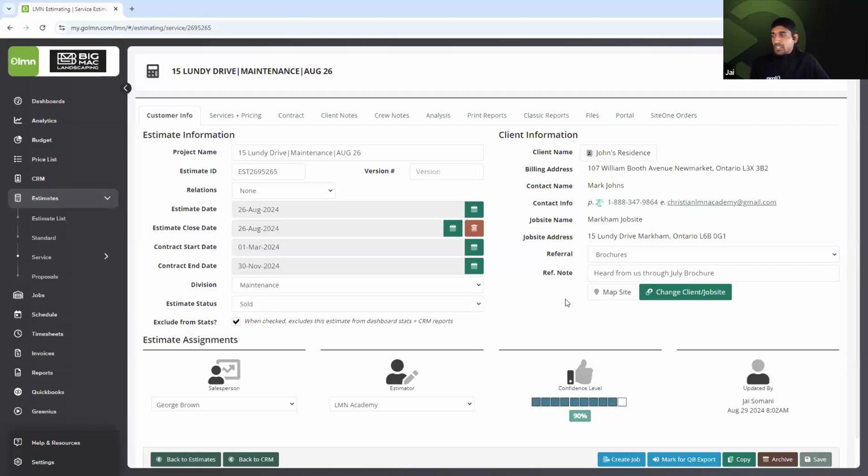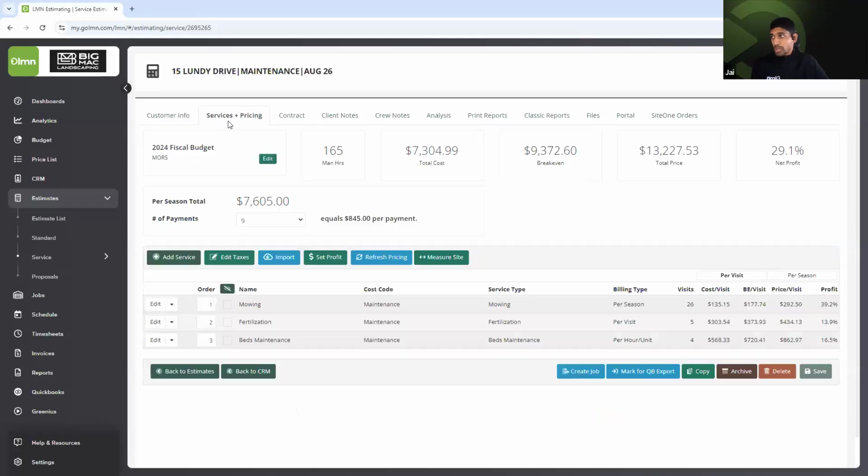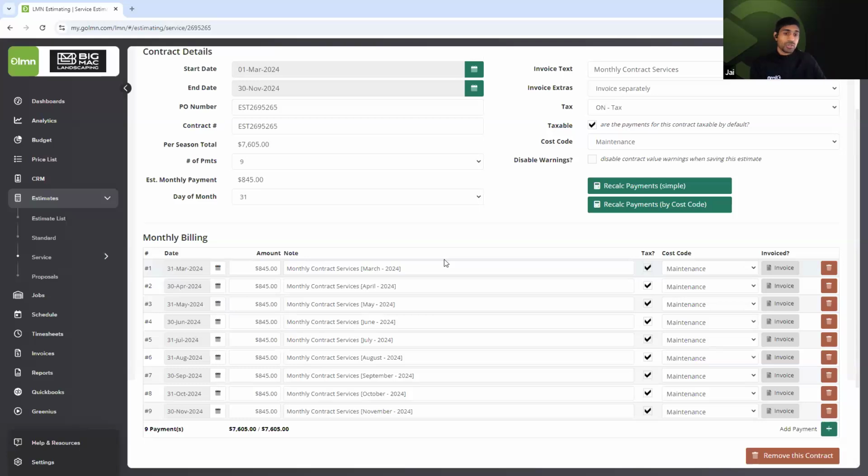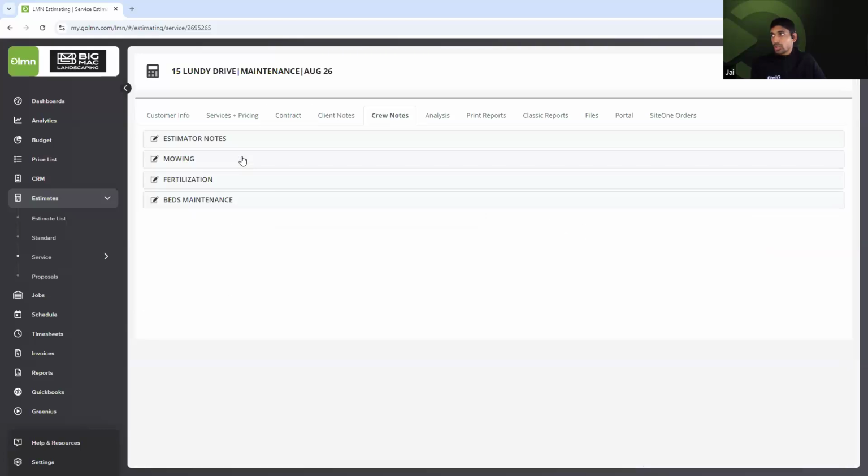Some things to keep in mind here as a quick refresher. We can see here that the maintenance contract was marked as sold. If I go to services and pricing, this is where we can see a breakdown of mowing, fertilization and bed maintenance, which are the three services we quoted out to Mark Johns. We have unique billing types and number of visits for each. Under the contract, we can also see all of those monthly payments, so our invoice schedule is already broken down in advance. And if I go to my crew notes, we'll also see some notes for mowing, fertilization, and bed maintenance.